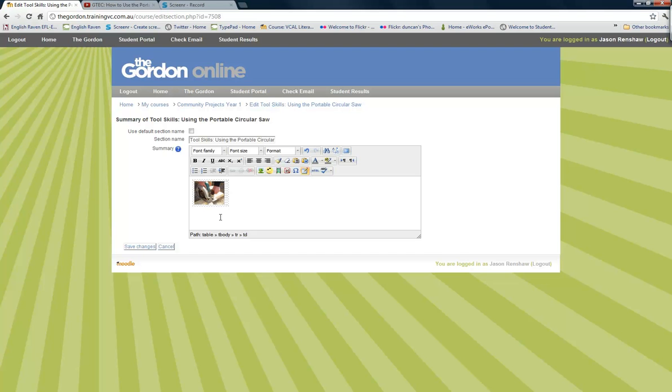I'm just going to type in a description here, and I'm going to write, watch Brett demonstrate how to use the portable circular saw and demonstrate and show that you have understood all the important tips and skills involved. And that's like a description of what it is we're going to do in this topic block.